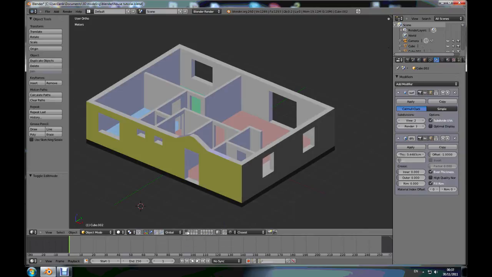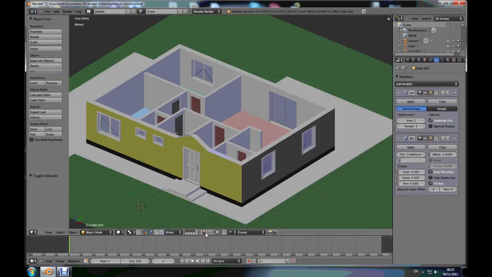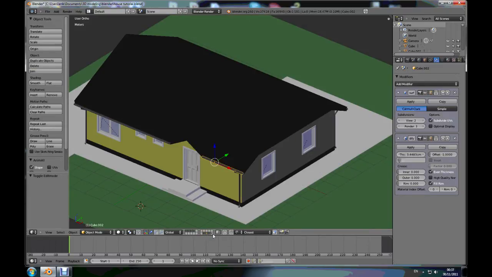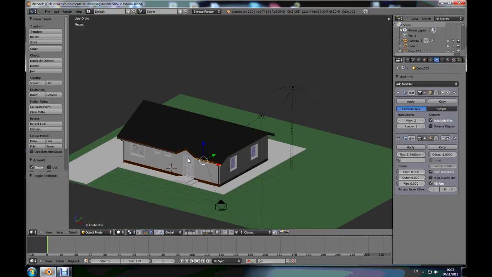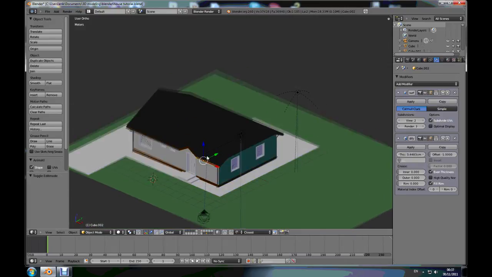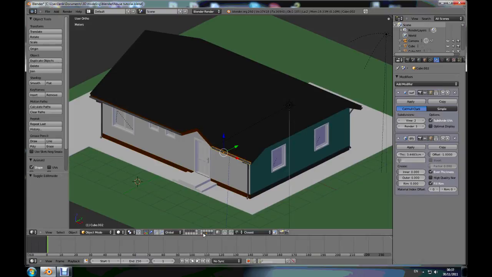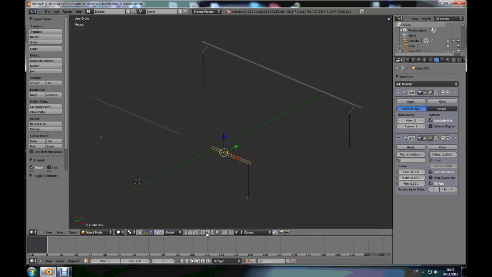So again, layers 1, 2, 3, 4 and 17, 18, 19, 20. I'm saving those layers for creating furniture for the interior. All right, so on layer number 18 we have the drains. So here is a really simple way how to create them.